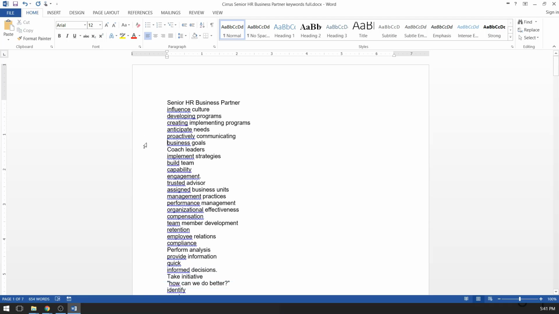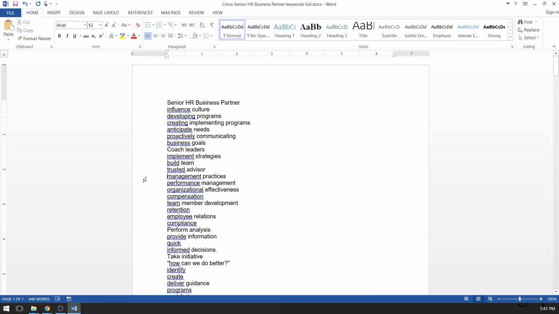Delivered solutions, align. Business goals, maybe. Coach leaders, implement strategies, build team capability, engagement. Trusted advisor, assigned business units. Management practices, performance management, organizational effectiveness, compensation, team member development, retention, employee relations, compliance, performance analysis. See, those are the keywords, right? You feel the difference, right? Provide information? Nah. Now you're starting to get it quick. Informed decisions? Nah. Not for this short list. They're going to be in your resume, but not for this short list. Take advantage, how can we do that better? Identify, create, deliver guidance, and on and on.